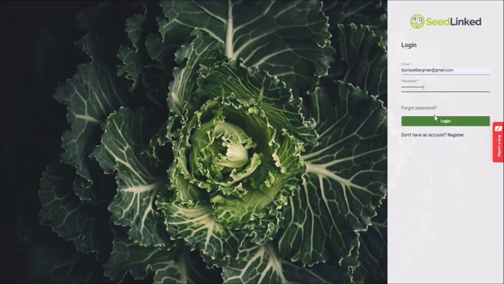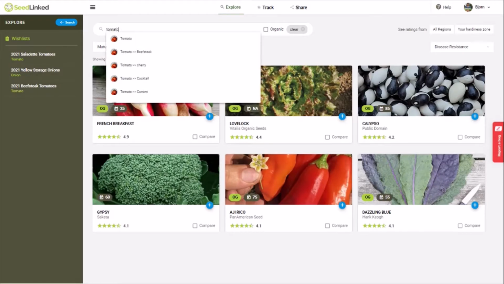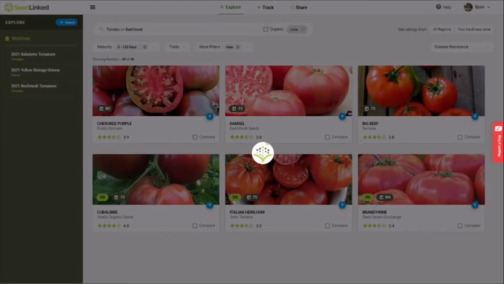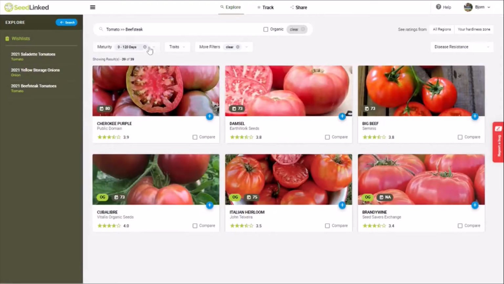Once you're logged in, you will land on our Explore tab, which is where you search for seeds. Our seed search has many filters that can be helpful to you. Search by market class. For example, you can choose which market class of tomatoes you'd like to search. Search for organic seed. Click this checkbox in the search and it will filter for organic seed. This can be helpful to certified organic growers who are looking to do their organic seed search.